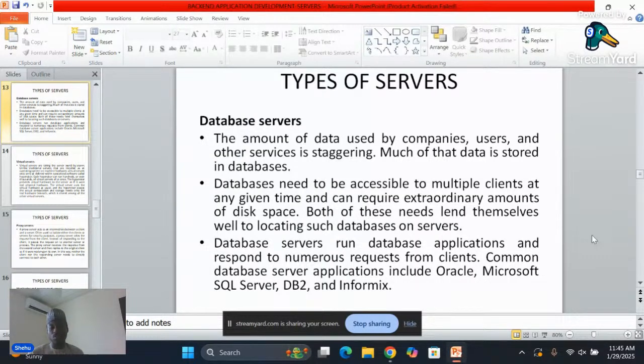Common database server applications include Oracle. I'm sure some of us have heard of Oracle, right? And then we have Microsoft SQL Server, we have DB2 and Informix. There are other servers available that handle databases that are purely for database serving.